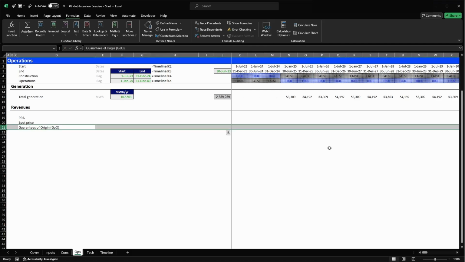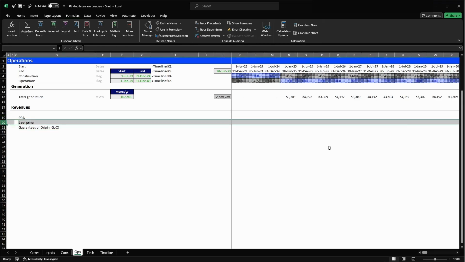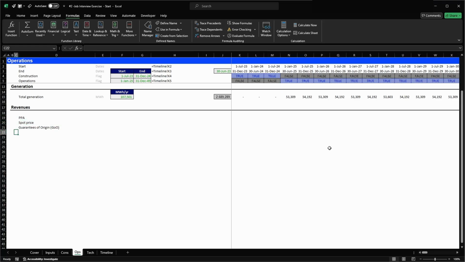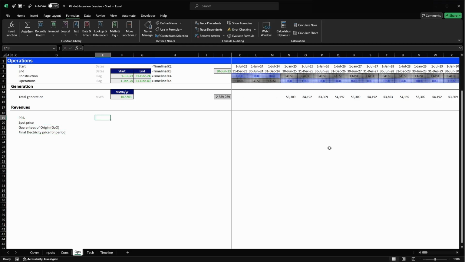And because we're going to have to pick this price, for the first 20 years we're going to have the PPA, then we're going to have the remaining 5 years in spot price. So I'm going to get here, say, the final electricity price for period. Right, so that's what we're going to have. I am going to copy this and paste over here. We're going to start bringing the information we're going to need.